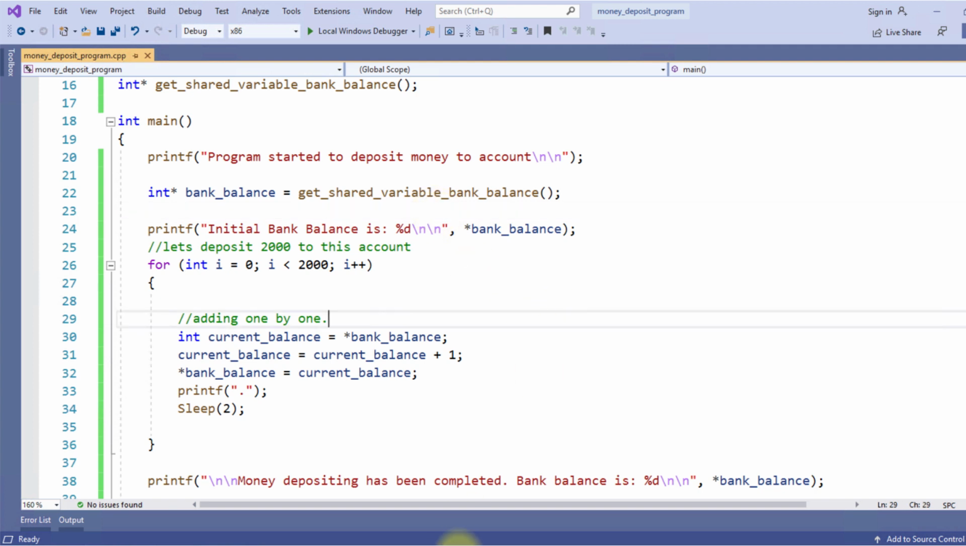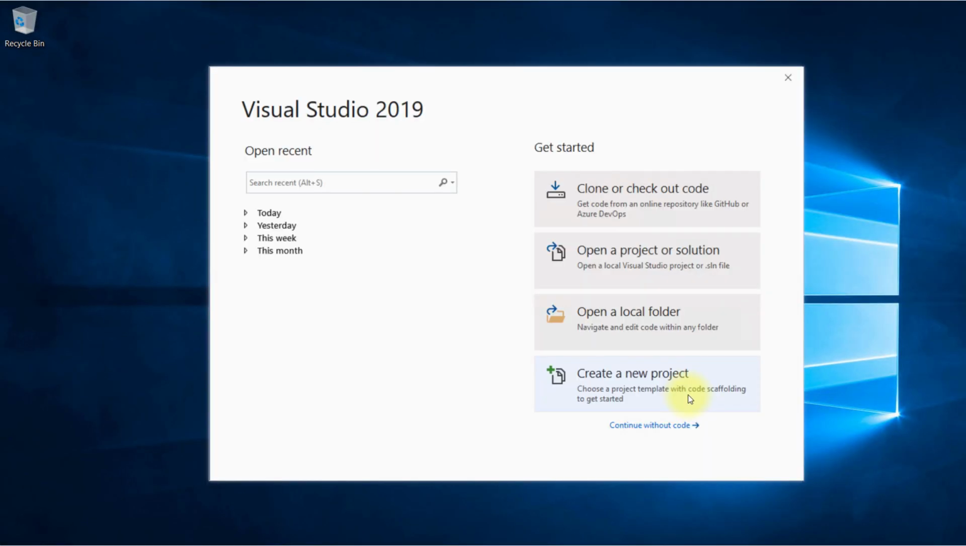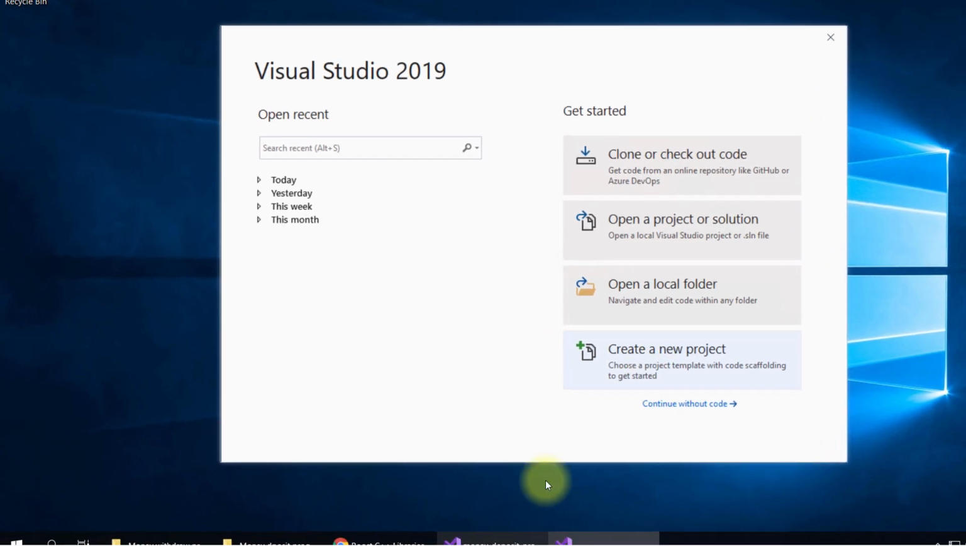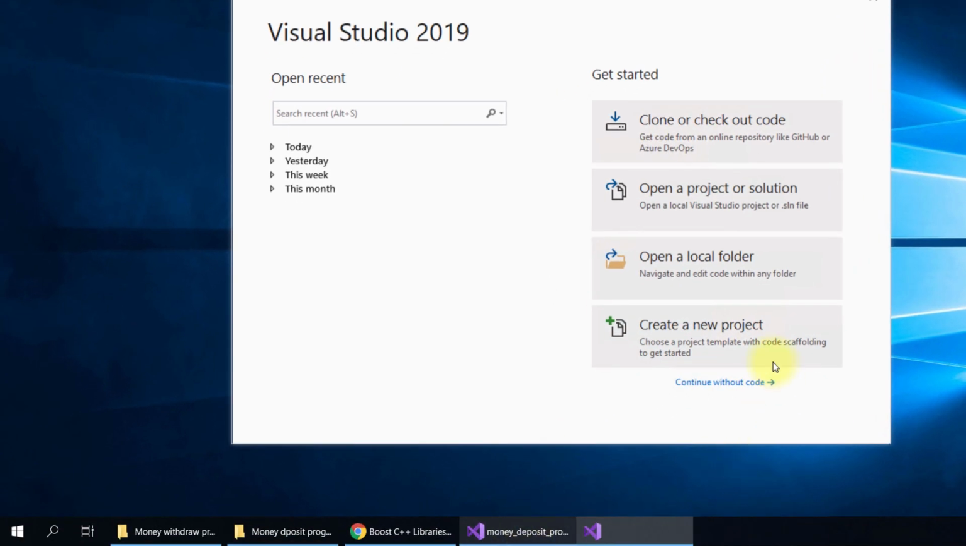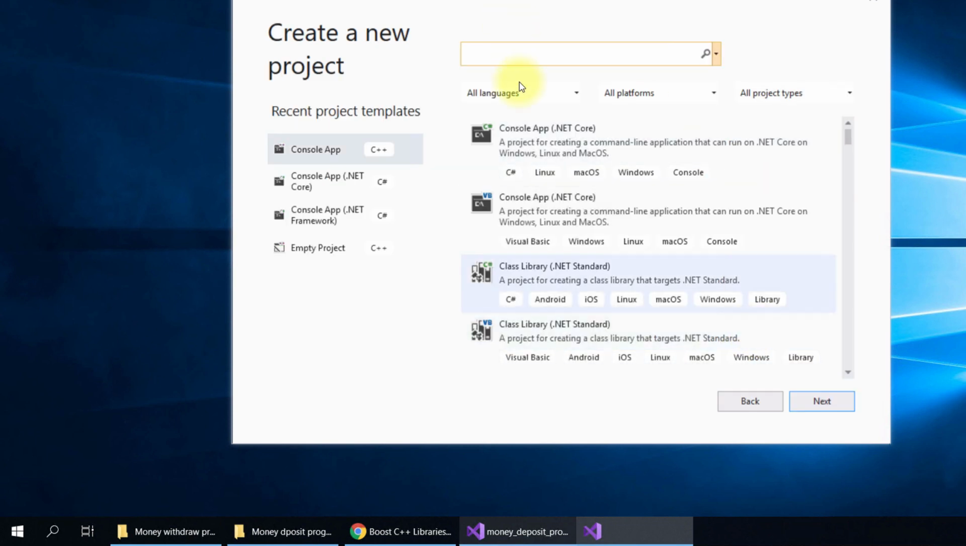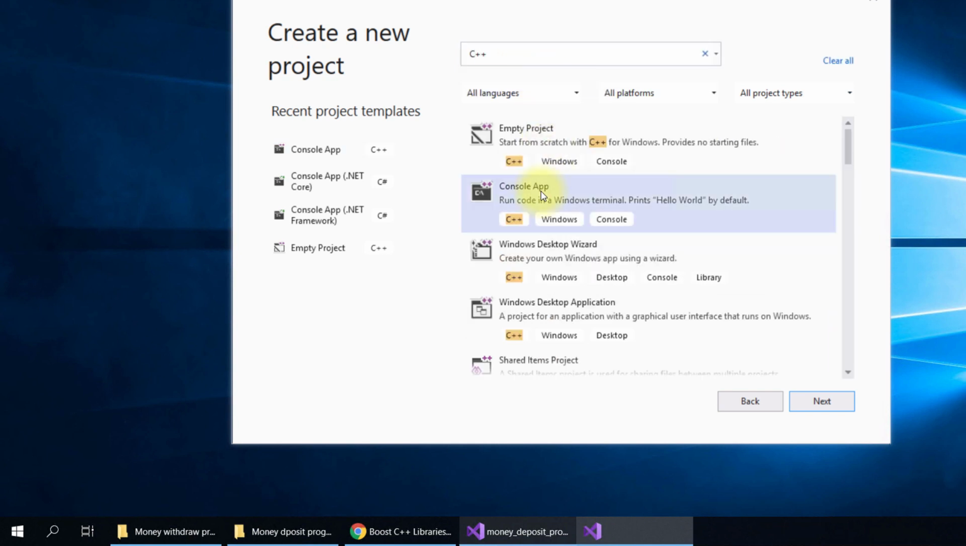Alright, so let me create another project. Keep the earlier project as it is, and you can just start Visual Studio one more time. So create the new project. Let's select the C++ console application.